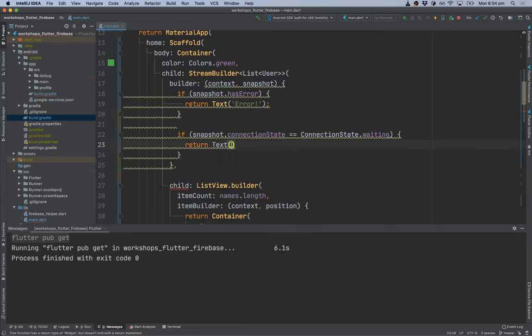And finally, if the data isn't with error and is not waiting, we just assume that it is ready, so we can show our list view. So I can just cut this, remove this one, oops, and paste this here. Cool.